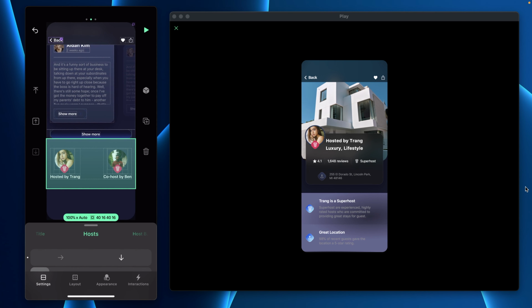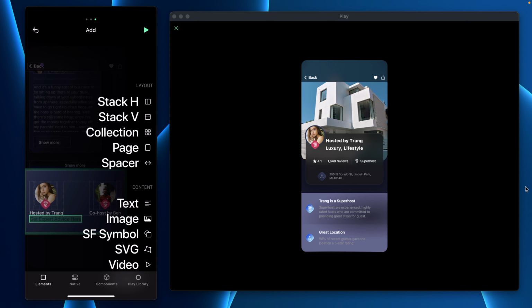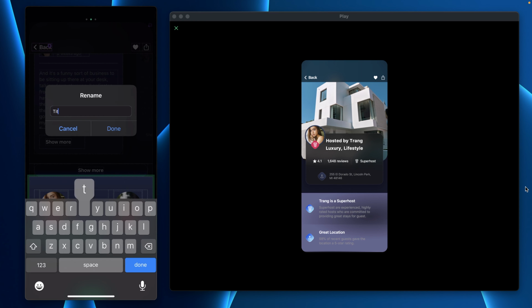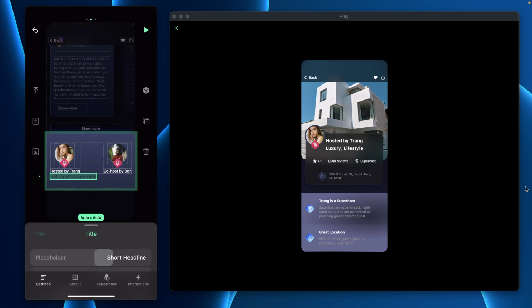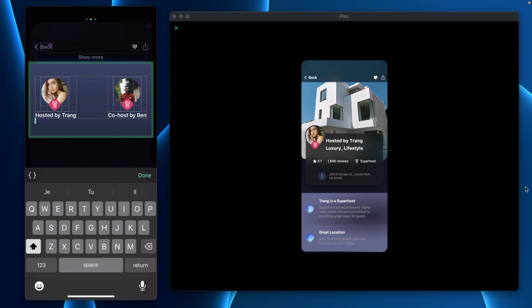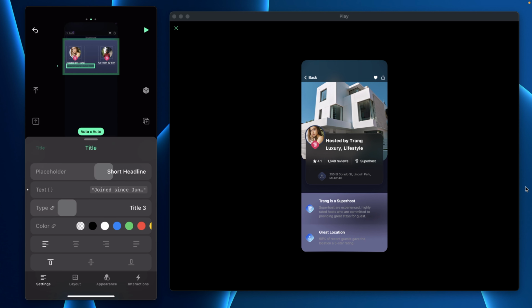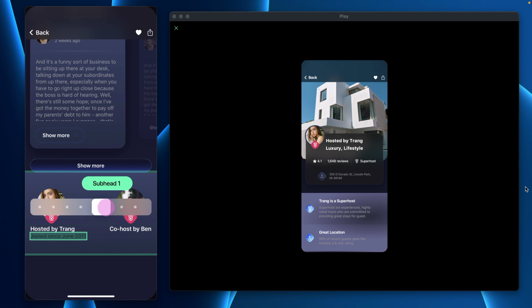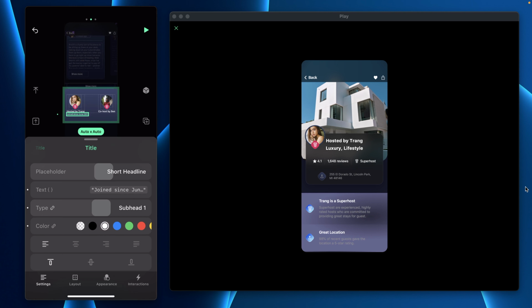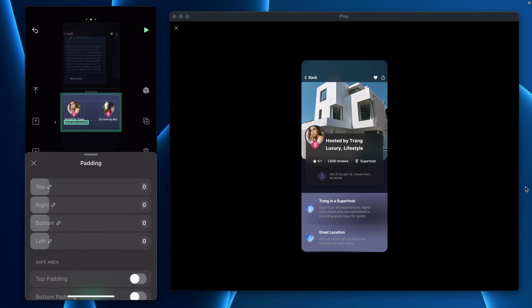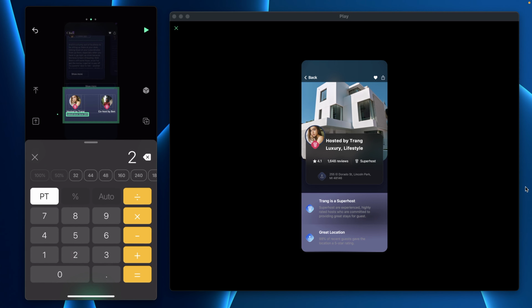With that done, go to the host and let's add a text. Here, let's change it to title. Let's change the whole text to joined since June 2011. The type is subhead 1 with the color set to white. Let's set a padding top of 20.